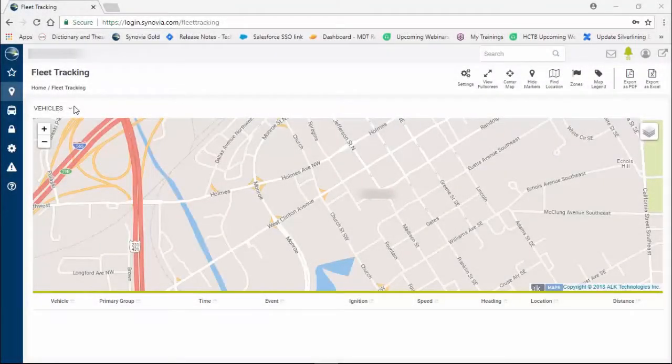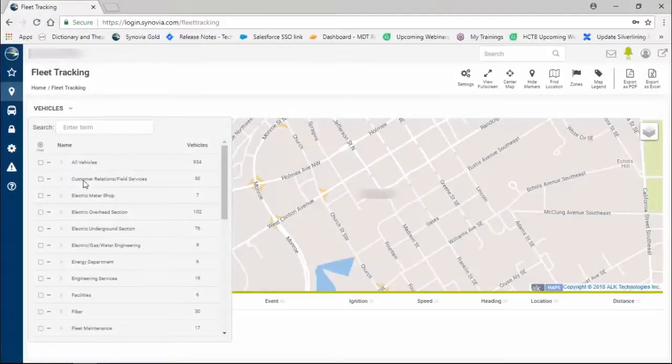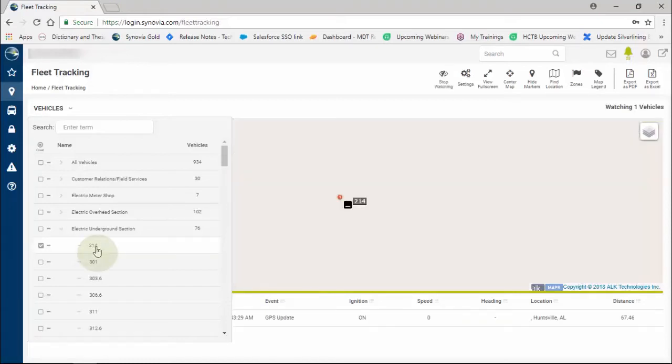To track a vehicle, click the Vehicles expansion arrow. Your vehicles will be organized into groups based on your organization structure. To view the vehicles, click a group's arrow to expand its list. To track a single vehicle, click its name. The vehicle will appear on the map and its tracking information will appear in the results grid.